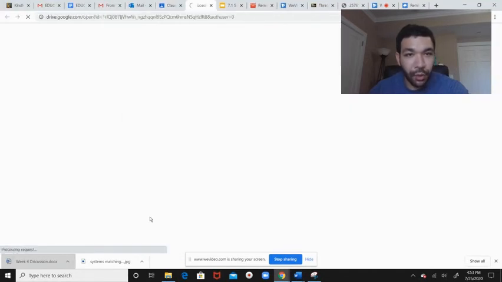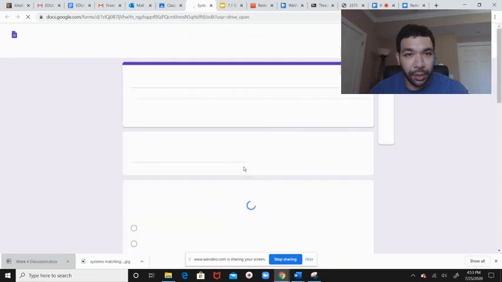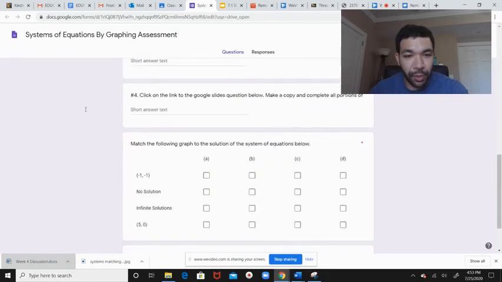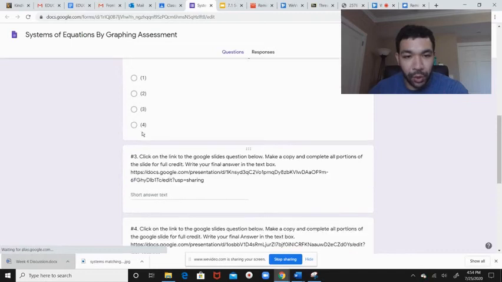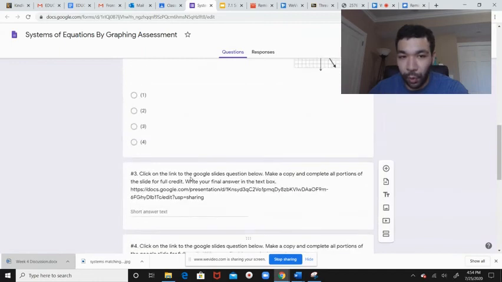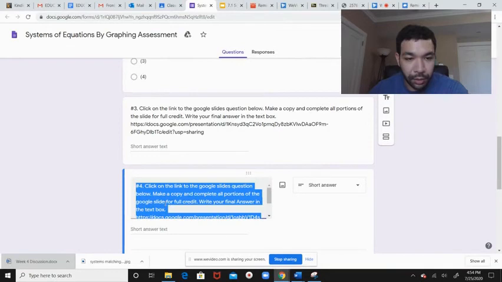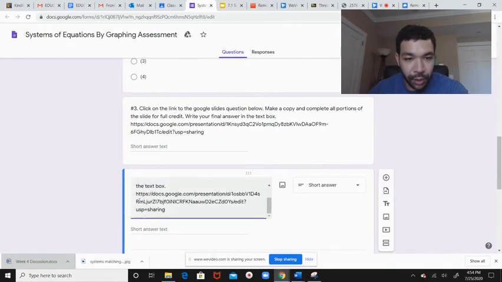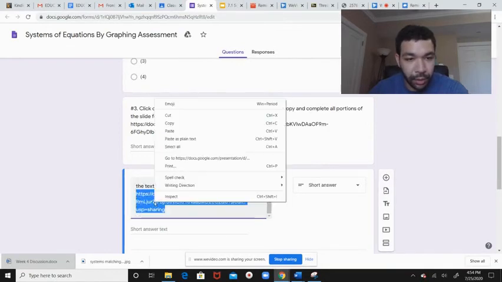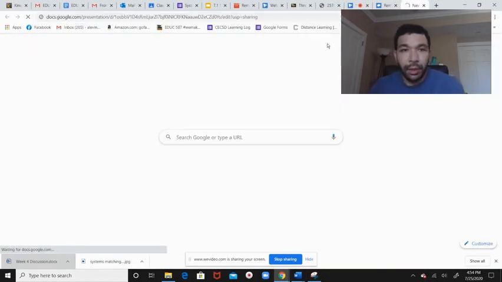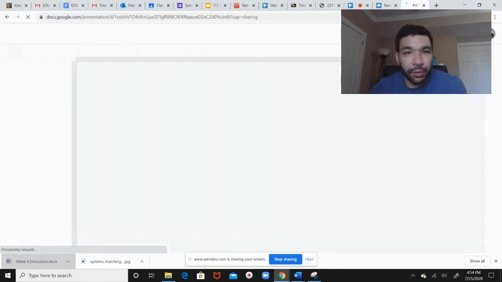To work on the Google form assessment, you're going to click on the form itself, and then you're going to answer the questions that are in here below. Now, keep in mind that there's going to be 2 Google Slides assessments inside the Google form. The way this is going to work is you're going to go to the link. So I'll do that for you. I'll go to the link. Then you're going to copy paste it, and then the slide will appear in front of you.